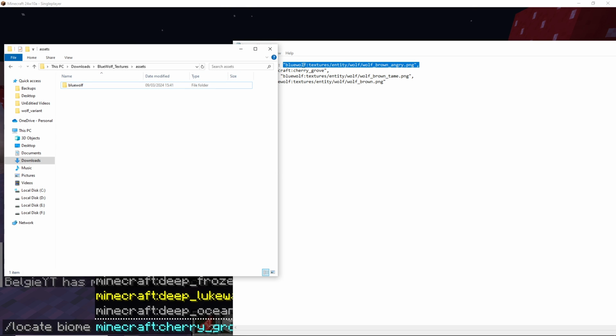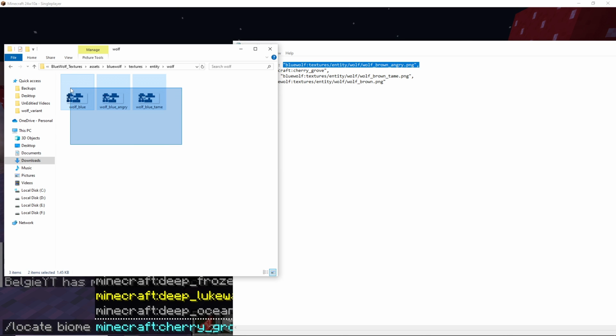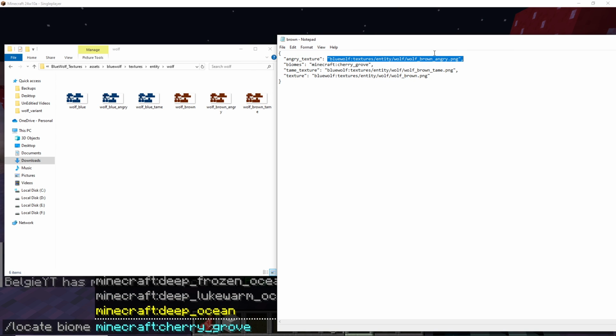So once you have got these to be the exact same name inside of here, you then want a textures file, once again spelled exactly like that, and then you want an entity file, and then you want a wolf file. And then here are the textures. So you would just want to copy and paste your textures into this folder, and then it should work. So I have now just made the brown wolf textures, and I have put them inside of the wolf folder. Once again, these texture names need to be the exact same that you put right here. You don't need to do the .png, that's just so the game knows that it's a PNG it's looking for.